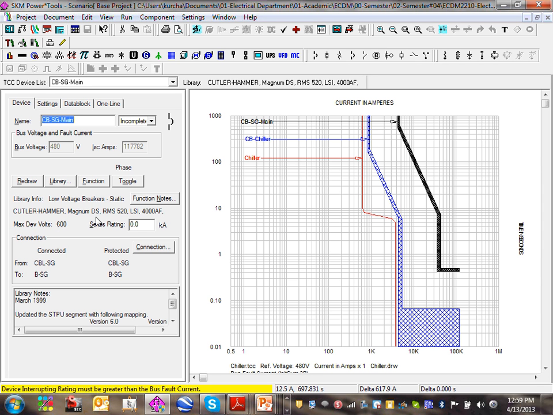How many of you guys have worked with a 4,000 amp switchgear? Familiar with the power circuit breakers? No. Okay, here's a power circuit breaker. This happened to be Cutler-Hammer, Magnum DS RMS 520, long time, short time, instantaneous, 4,000 amp frame. So this is the curve that comes with it.